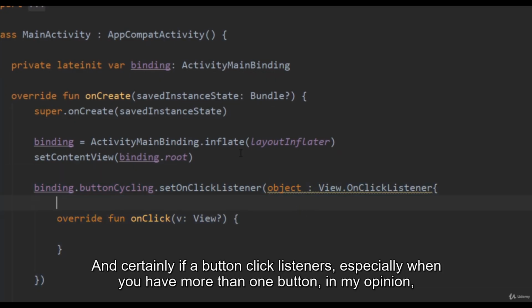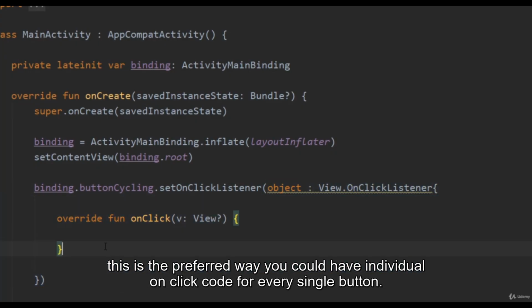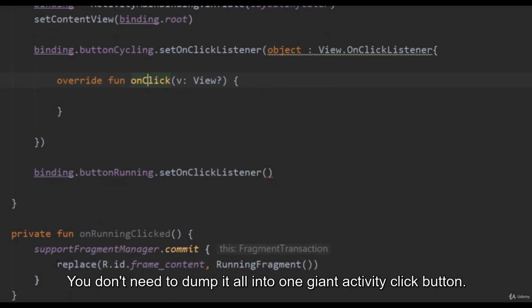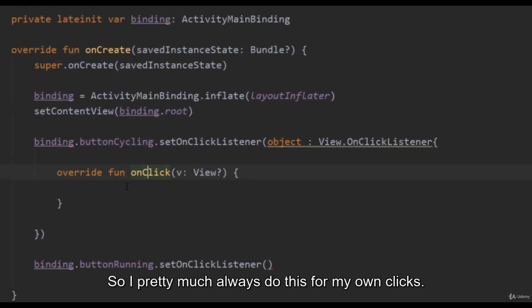And certainly for button click listeners, especially when you have more than one button, in my opinion, this is the preferred way. You can have individual on-click code for every single button. You don't need to dump it all into one giant activity on-click button. Instead, you can separate it nicely. So I pretty much always do this for my on-clicks.